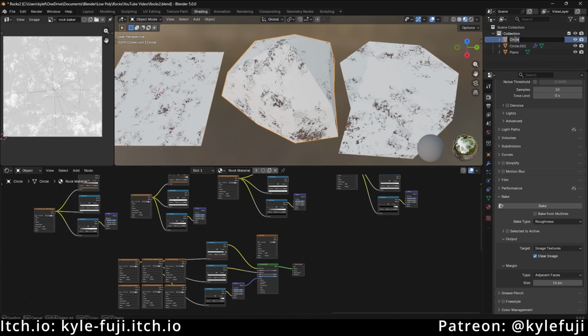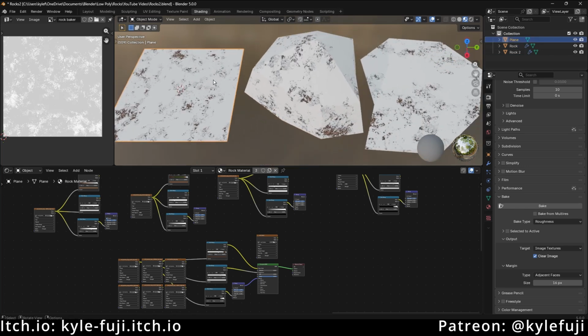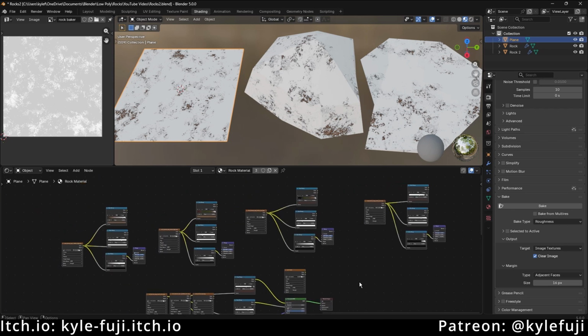Oh, I could probably rename this to rock. And rename this to rock 2. Looking good. So now I have rock 2 and rock, and a plane. So I have the 4 materials set up. It's all been baked. It's all pretty much ready to go into a game engine at this point. And if you simply wanted to have these rocks as their own materials, you could just take it into the game engine right away and go for it.